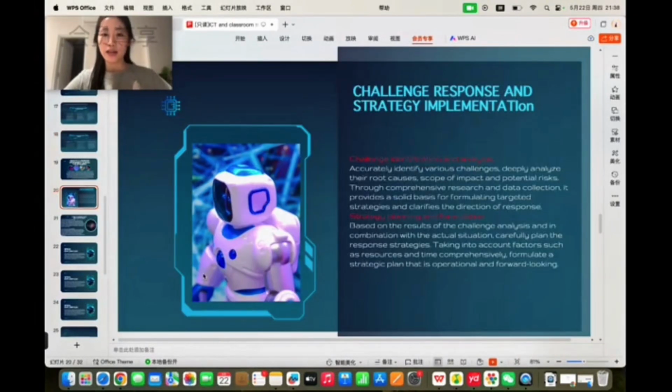And the next part is challenges, response, and strategy implementation. First, accurately identify the challenges and conduct analysis. This lays the foundation for strategy formulation, which is then built on the analysis results. Plan a strategy that is both operational and forward-looking by integrating all extensions.